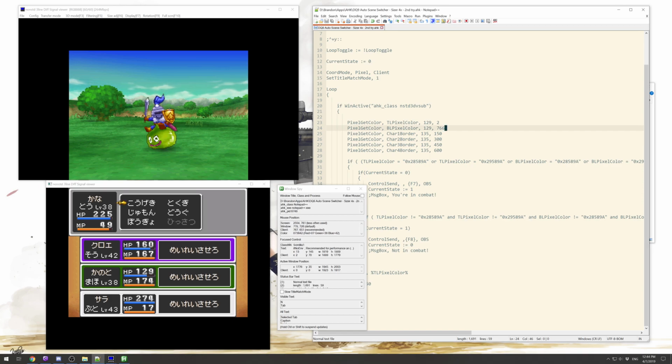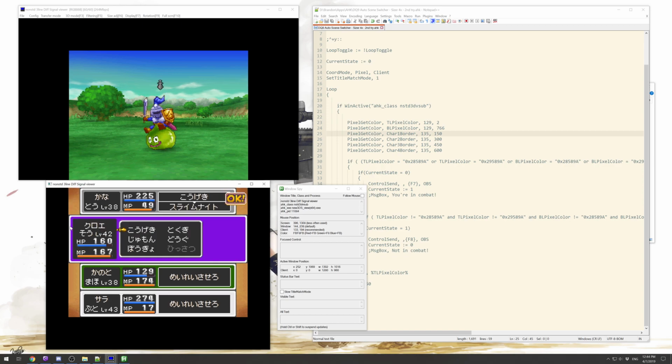And the same for the bottom left. And then these 4 character borders are here. So somewhere around 135 and around 150. On this one, it's somewhere around 135 and 300.